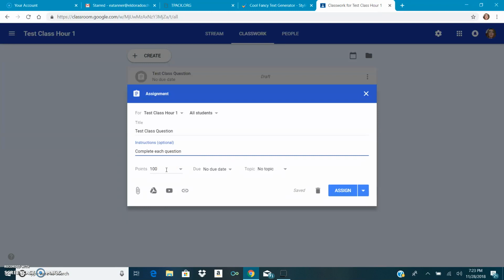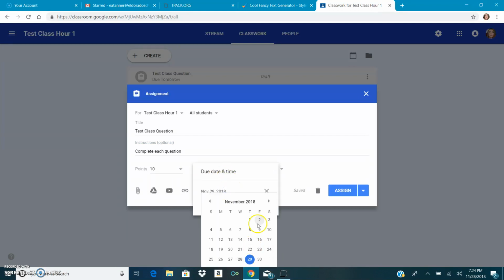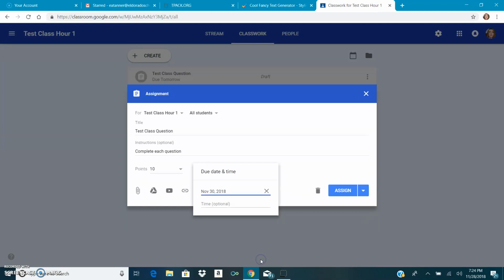This is really nice because if you have the correct system for your grades, you can export anything from Google Classroom directly to your gradebook. So typically my assignments are 10 points. You can tell me when it's due just by clicking down and going to whichever date you want. Have it due tomorrow. You can say at midnight.